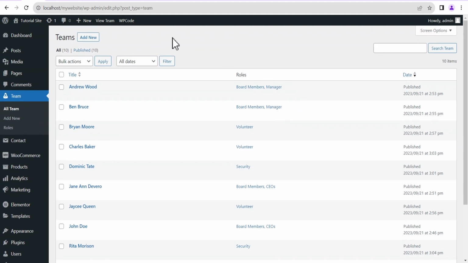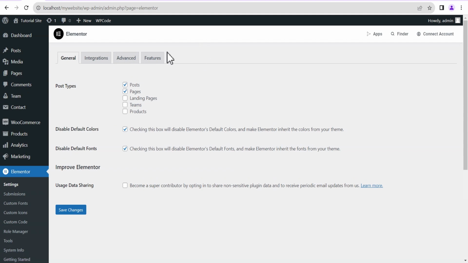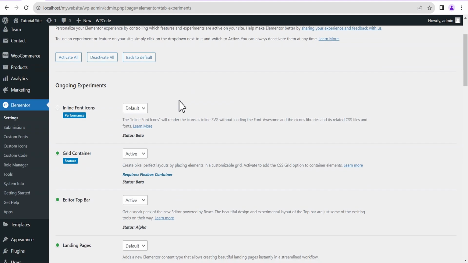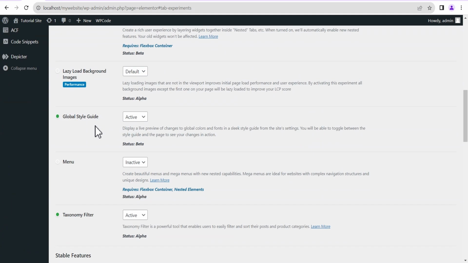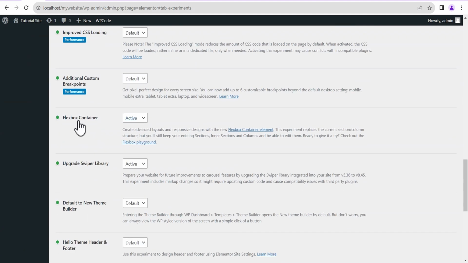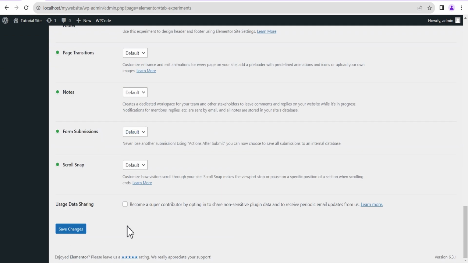To do so, the first thing we need to do is head on to our Elementor settings, and then we'll go to the feature options and make sure that the grid container is set to active, and then the nested element also set to active, and we'll scroll down to the flexbox container and make sure this is also set to active. And once you've done that, you now click on save changes.